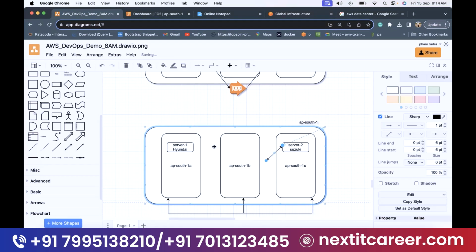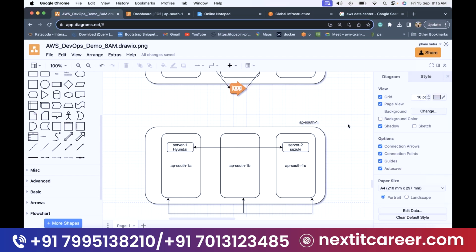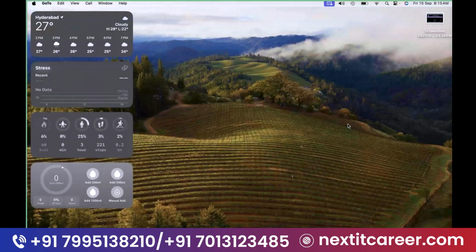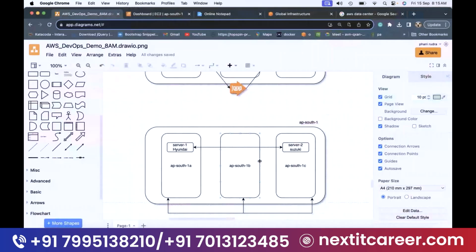So here the main problem is, can you guess, what is the main problem here? If servers are communicating with each other by default, what is the main drawback? The main drawback is security. Hyundai can see the data of Suzuki, and Suzuki can see the data of Hyundai. There is no security here, right? So that's why Amazon came up with one service called VPC.